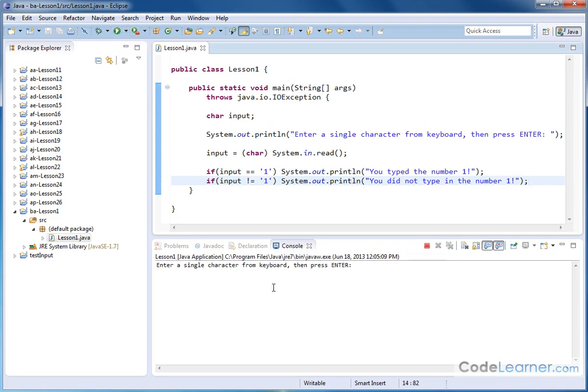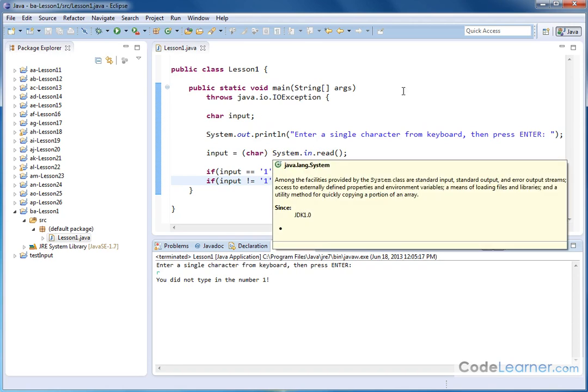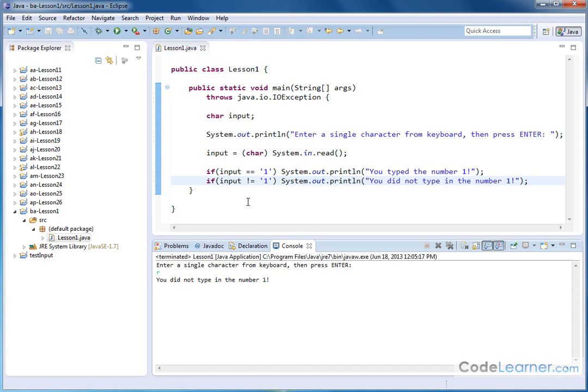So let's go ahead and do it in here. Enter a single character from the keyboard. If we enter the number 1, then it outputs you typed the number 1. And if we put anything else, like the letter R, let's say, it says you did not type the number 1. So you can see it's a very simple way to drive your program flow because you can read single characters in from the keyboard.